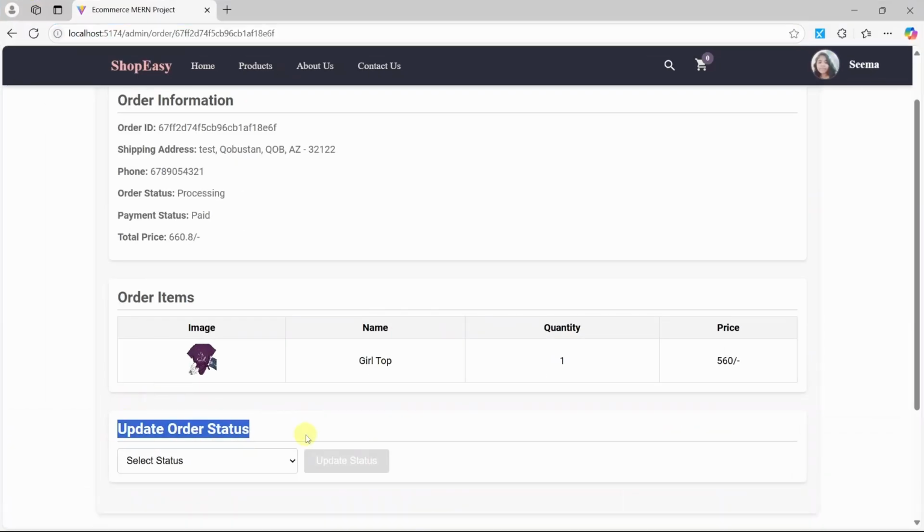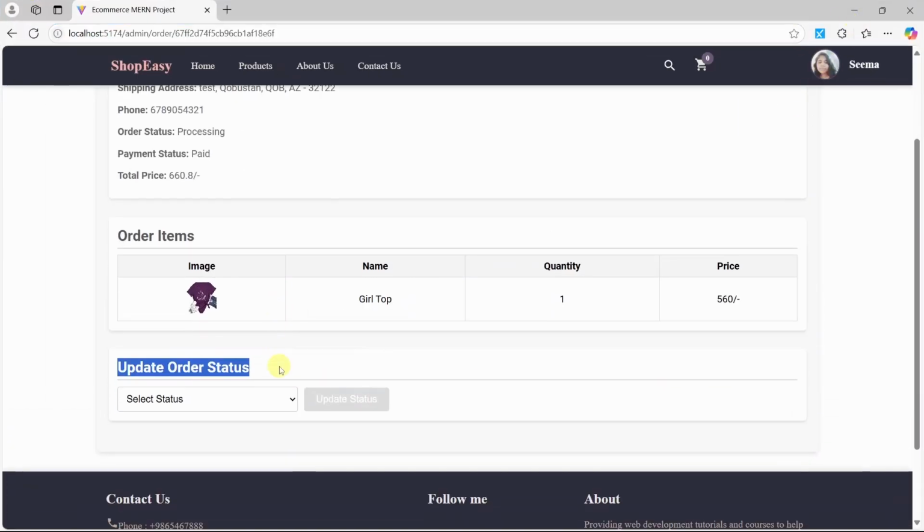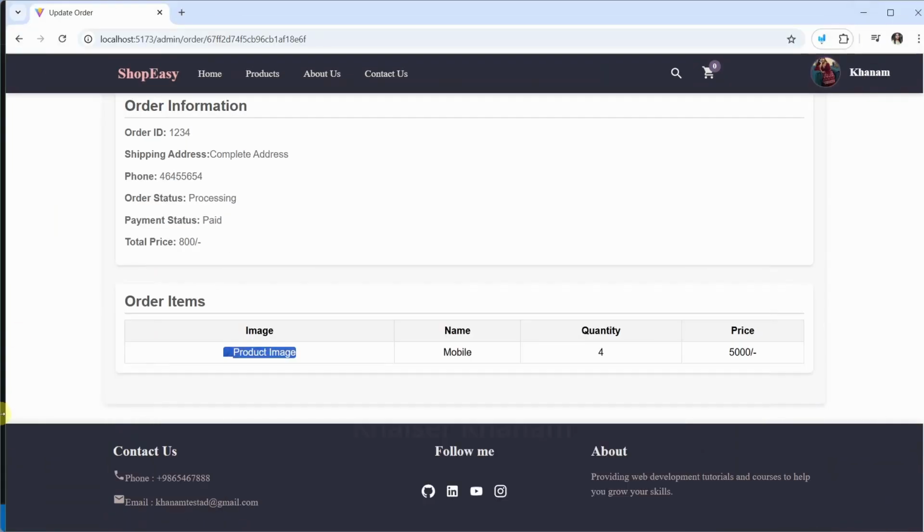And finally, we have to display this update order status. Inside this, we are having this select field.